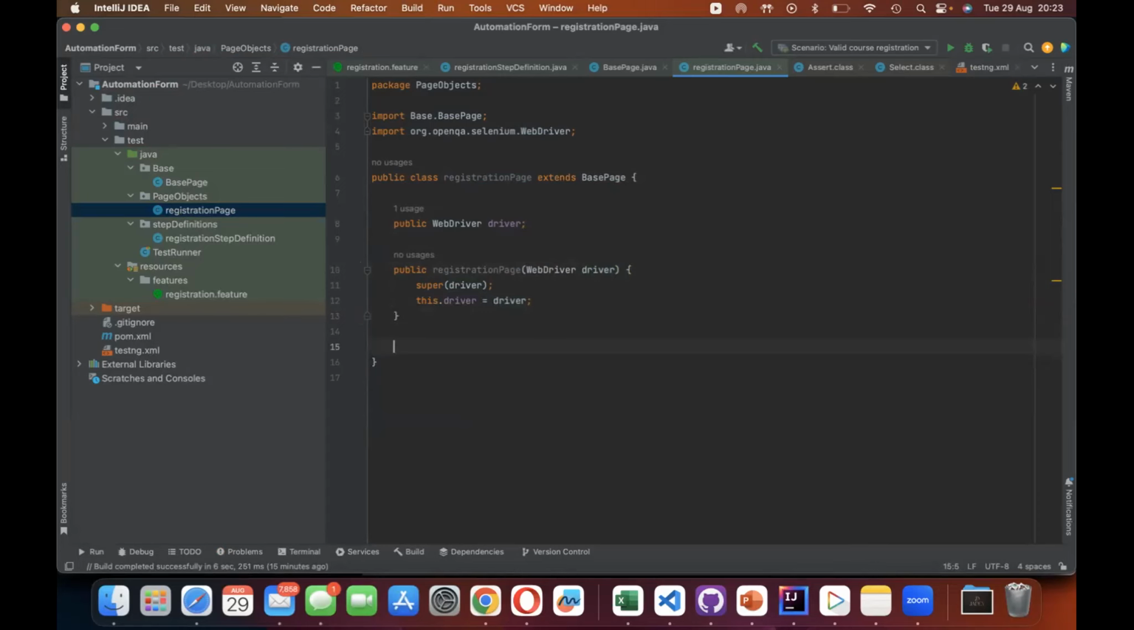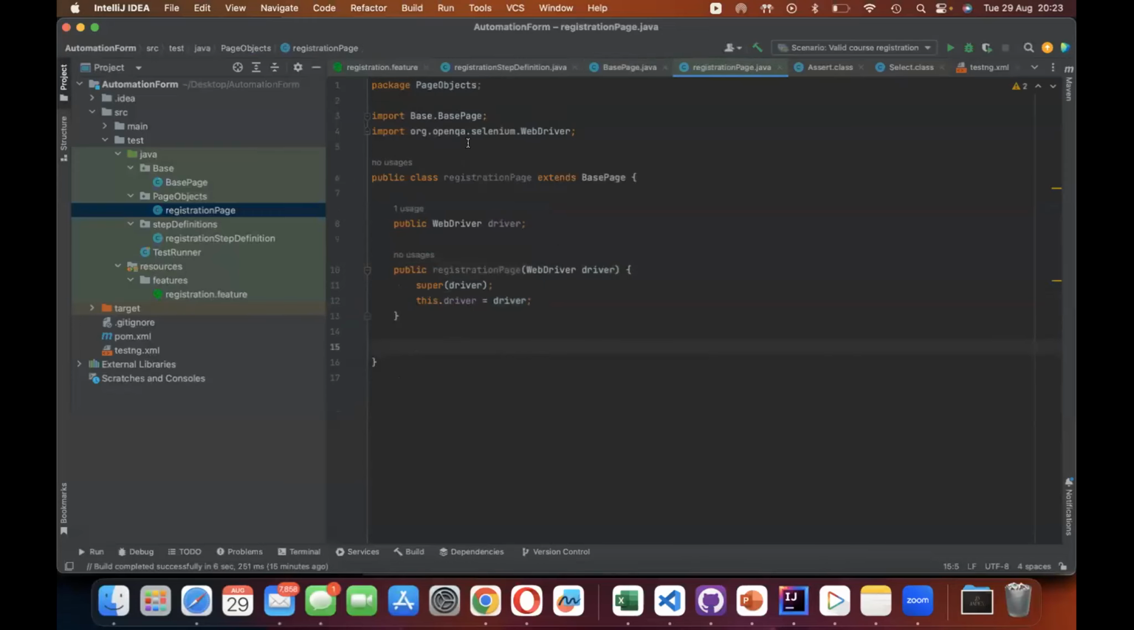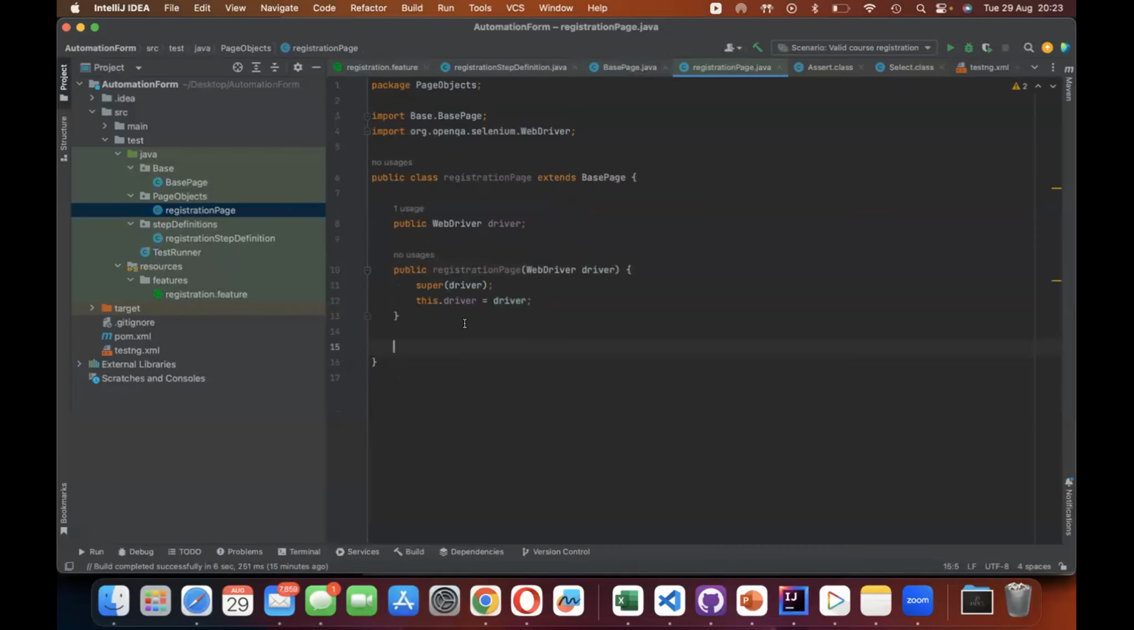So once this has been done, the next thing I'm going to do is to call this method called goToURL. You can see it's currently grayed out now. That's because it's not being called or used anywhere within the project. You can see it says 0 usages. This one says 2 usages, 1 usage, 0 usages. So in order to use this goToURL method in my page object, all I need to do is to create a different method name, openURL, public.